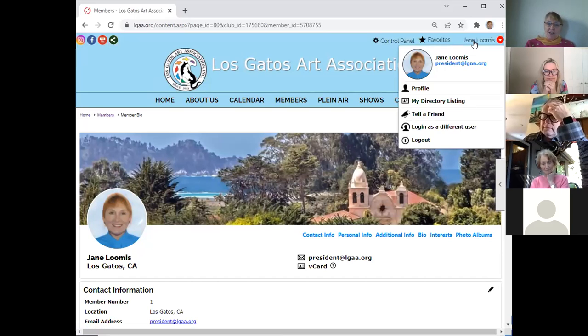So next up here is tell a friend. You can look at that on your own. Login is a different user. If you share a computer in your house with a spouse or anyone else living there, and you want your own login, you go here. And here you log out. So back up to the profile now.